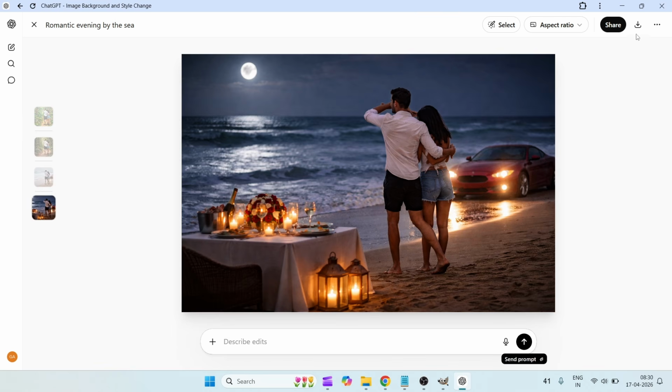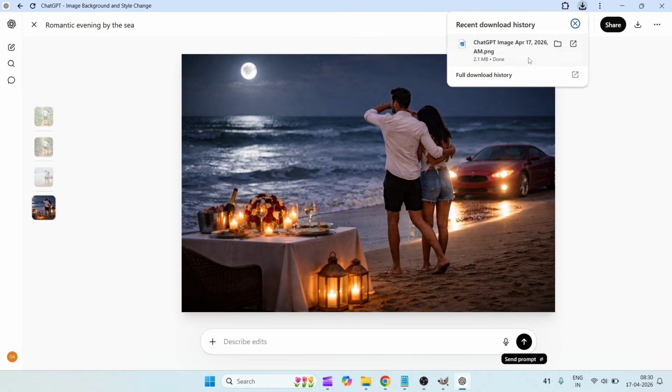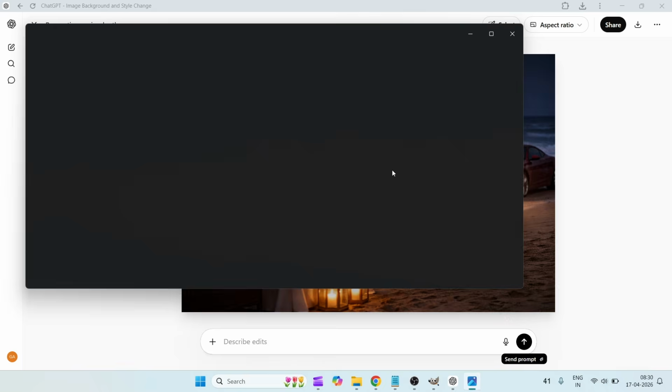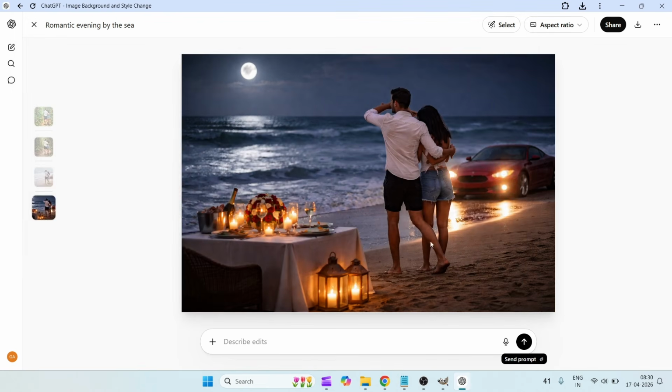And you can download this here by clicking on this. So this gets downloaded to your computer. The same thing you can do on your mobile also.